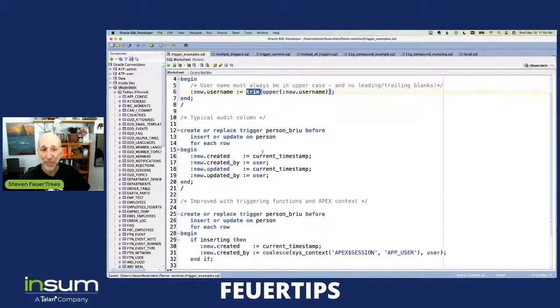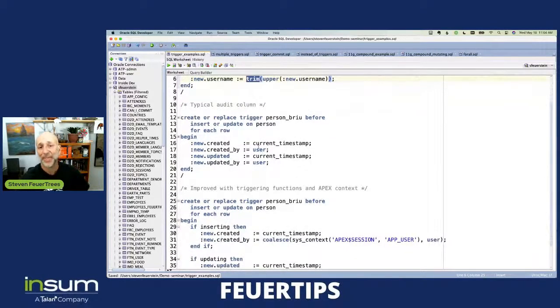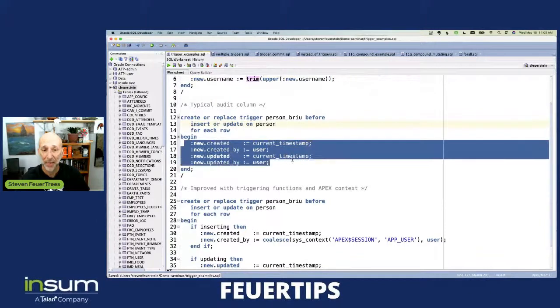Now, here's another typical example, which is using audit columns. Many tables have created by, updated by columns. So before I insert or update, I want to make sure that I've set my different audit columns. This is a very simple example, and it's the way I used to write these triggers. There are a couple of issues with them.